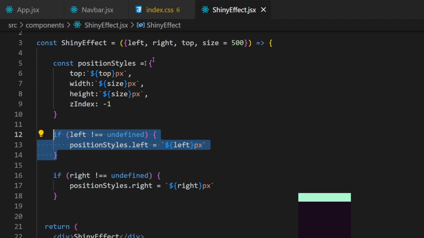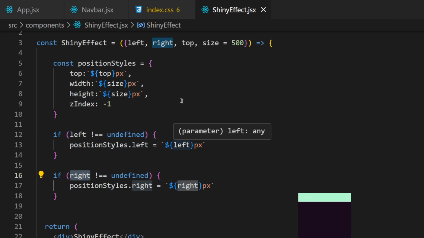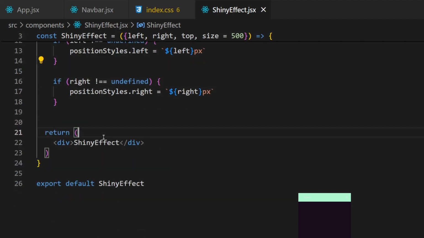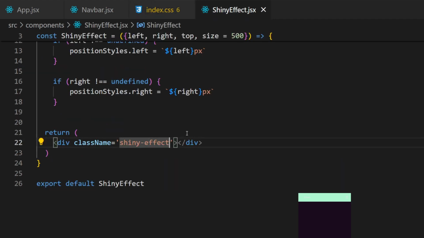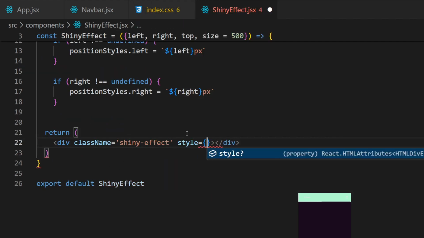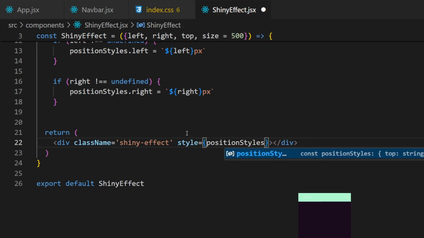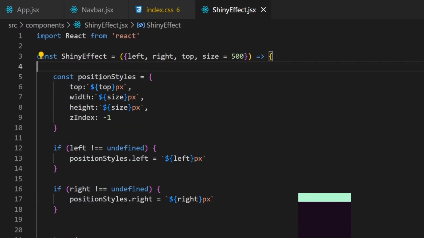Also we will put there these two if conditions, and that will be basically for putting there only left parameter or right parameter. So when we will be calling the ShinyEffect, we can put there just the top value and left value, and we don't need to do every time left, right, top and all the values, because now you can see if it's undefined, it won't even be called, so this won't even get executed. And now there we will just leave empty div. We will put their class name to ShinyEffect, which is the one class name from this index.css. And after we will do style, and we will set this style to position styles. So to this constant that we set there.